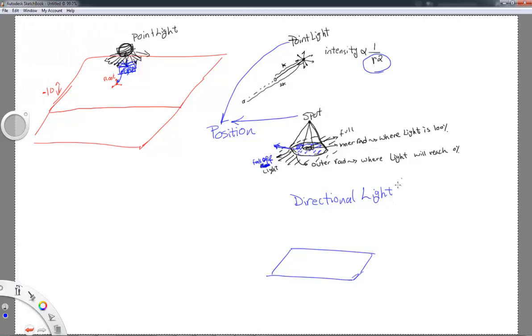So in the directional light, what we think about is that the source of our light is far, far away from us. And so the position wouldn't really matter. And so we usually use these as kind of like sun rays. And in the sun rays, obviously, the only thing that matters is the direction.